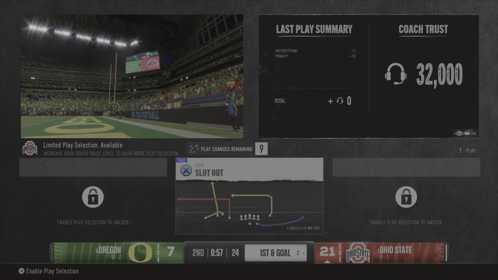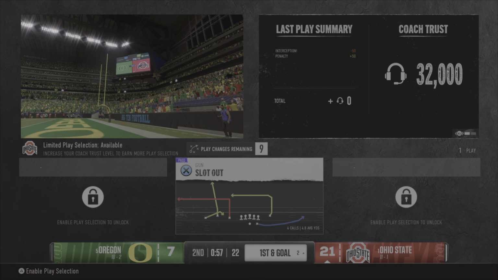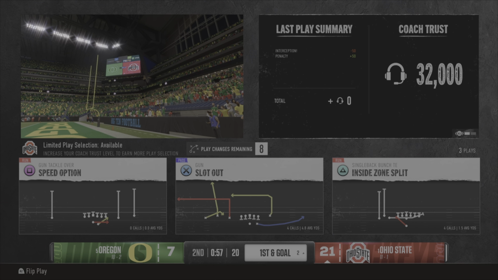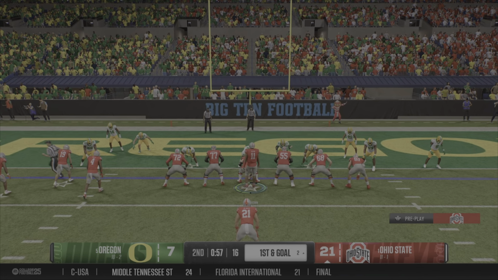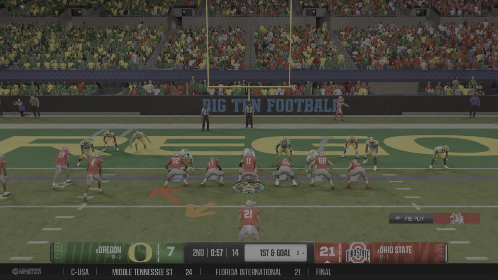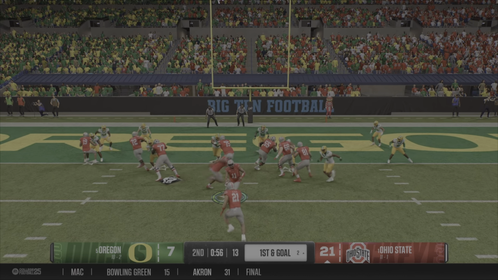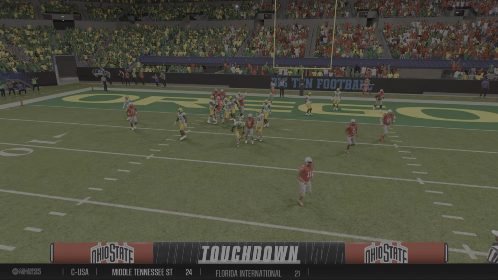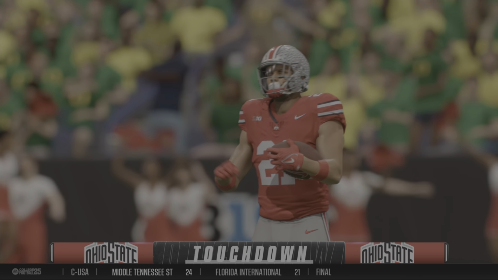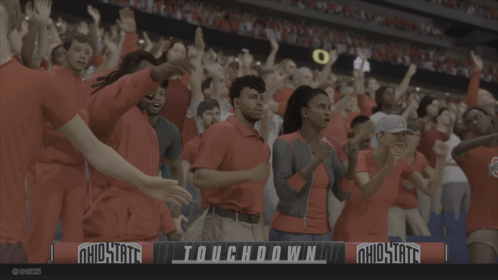Wow, a great play on the interception. But that's going to be wiped out on a roughing the passer penalty. The offense set up with first and goal now after the penalty. On the ground, trying to muscle it across the line. Touchdown, Ohio State. Still no answer for this offense.